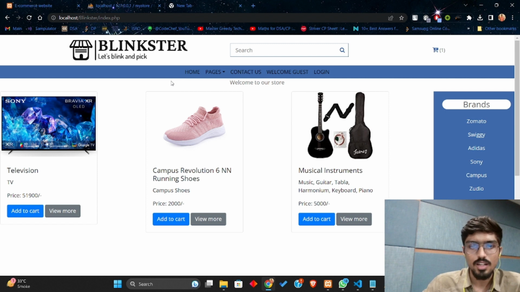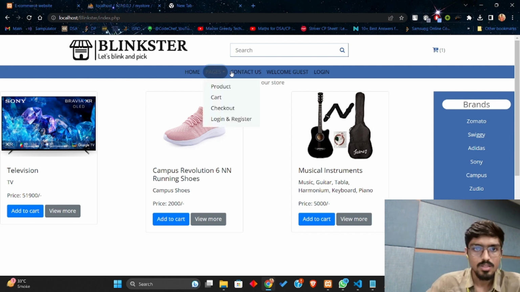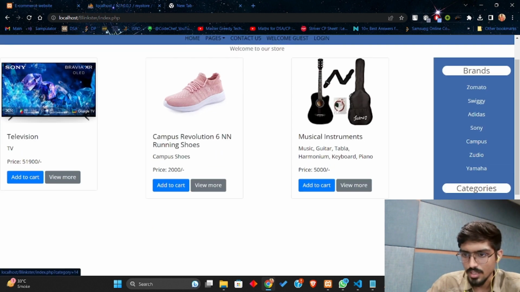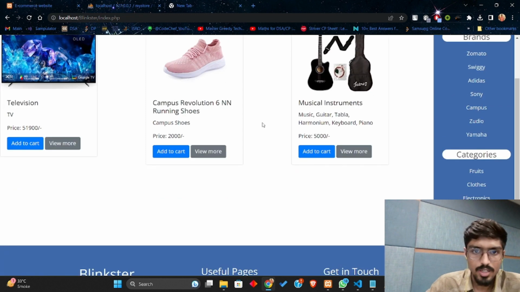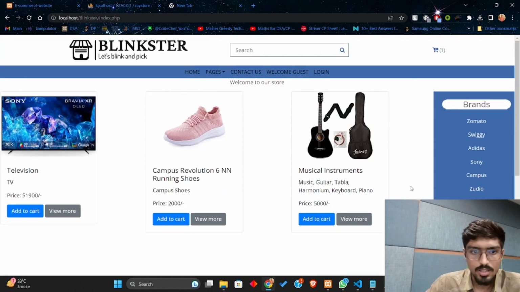I'm here to present our LAMP innovative project. We have made an e-commerce website named Blinkster using HTML, CSS, JavaScript, PHP, and MySQL database. So this is the homepage that would be visible to the user once he logs in. These are the products, brands, and categories which have already been added by the admin. The admin interface will be explained by one of my teammates.